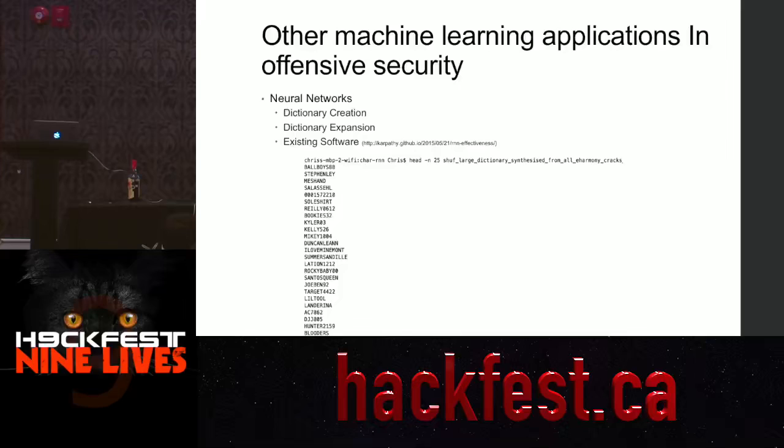But you can see where this application goes. So dictionary creation. You take a million good dictionaries, you feed them into this thing, and you can spit out other good dictionaries, hopefully. There's also dictionary expansion. So the other day I got into a database and I got 12,000 unique clear text passwords, right? And that turns out to be a great dictionary for me. So I can feed it through a tool like this, and I can turn it from 12,000 unique passwords to 25,000 or however many I need, right?